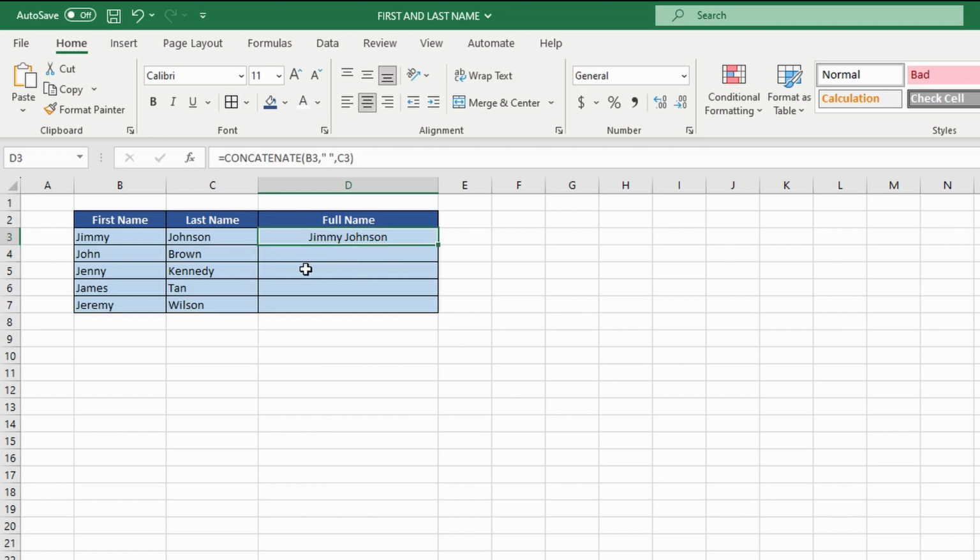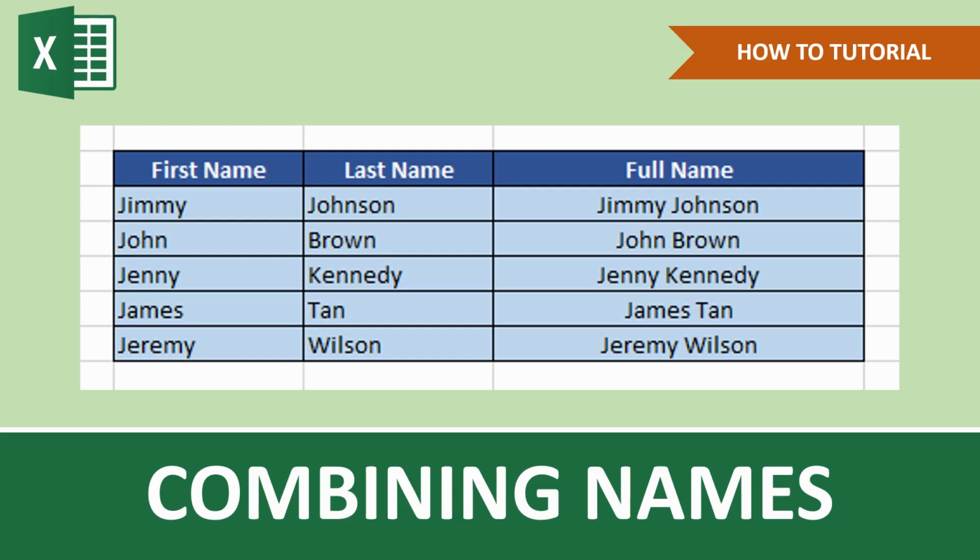Now, to easily apply this to the other items, we just have to click on the lower right portion of the cell and drag it towards the bottom part of the table. And the results for all of the names should appear right away. And that is how we combine the first name and last name in Microsoft Excel.